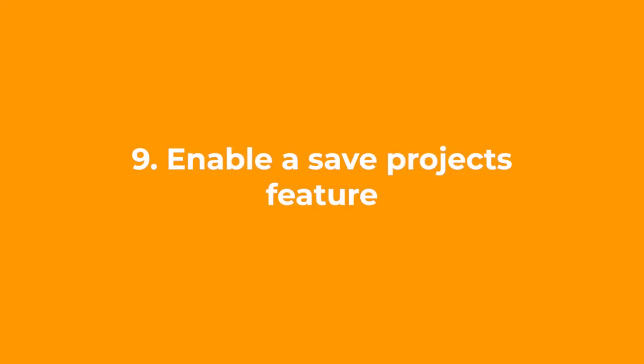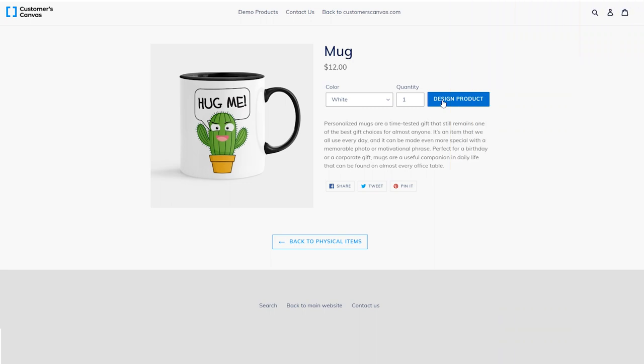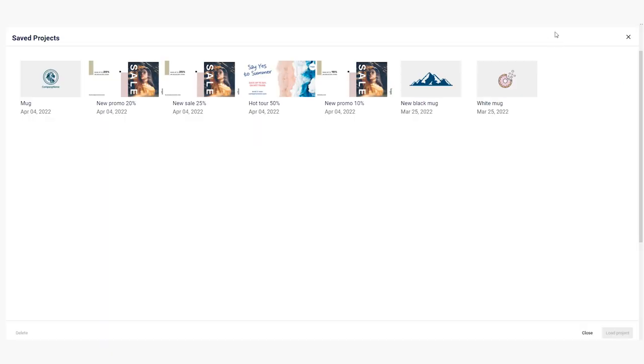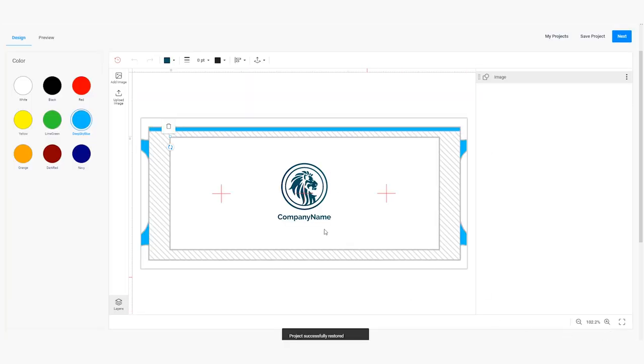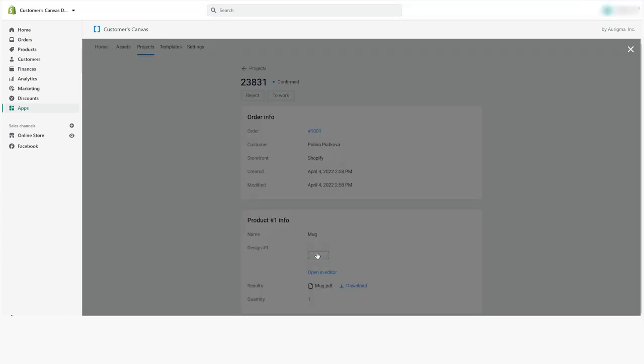Customers Canvas has a Saved Projects feature that allows end users to save their projects and revisit them anytime from any device. You can enable the Saved Projects feature for any e-commerce platform you prefer. Projects will be displayed in both the editor and the order history.